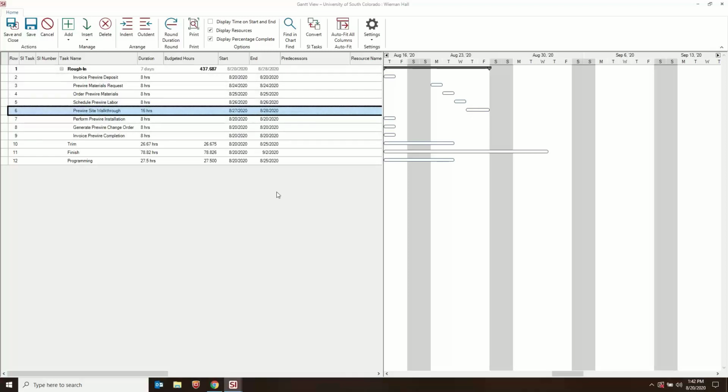Let's talk a little bit about the predecessors now. So for instance, I can't do the installation until the walkthrough has happened, right? So I'm going to put the row 6 here as a predecessor and just tab out of here. Now, what you see just happen here, a couple of things.